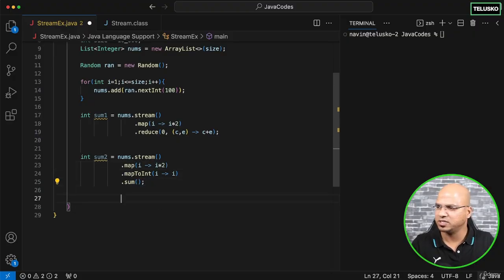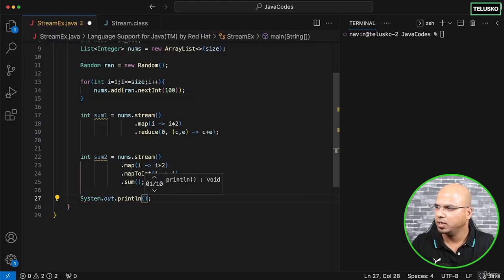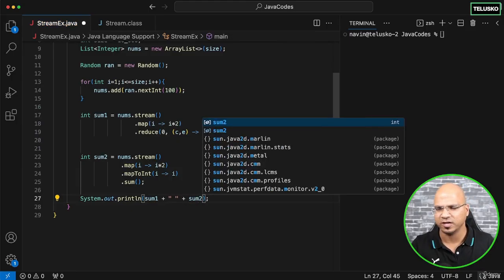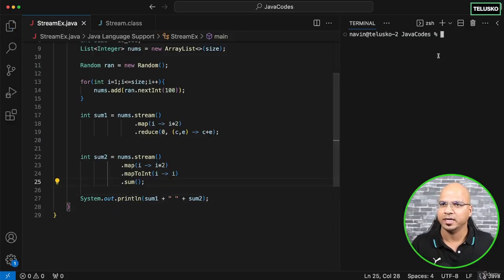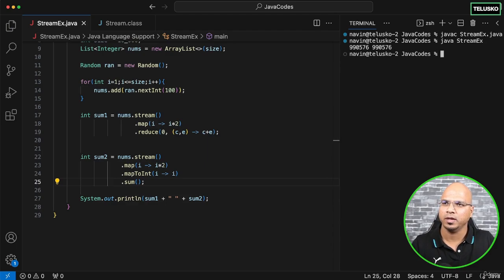And let's see if this gives you the same value. So I can say System.out, let me print sum1, and also with a space in between, I want to print sum2. And of course it will give you the same values at the end. So I will just compile this and run. You can see both are giving the same value. So of course both do the same thing. And it was quite fast.